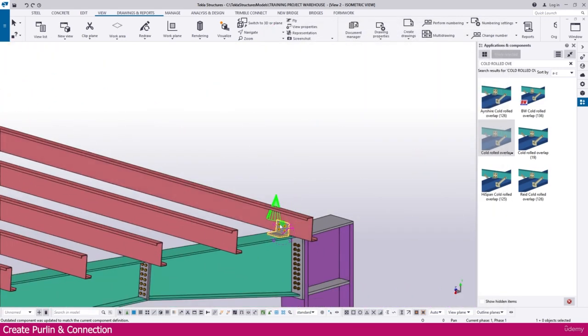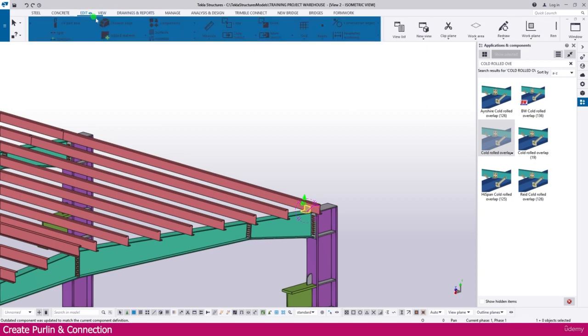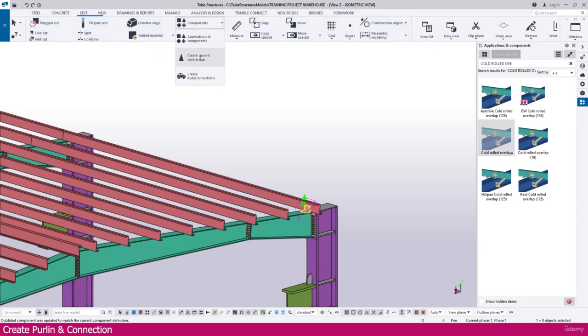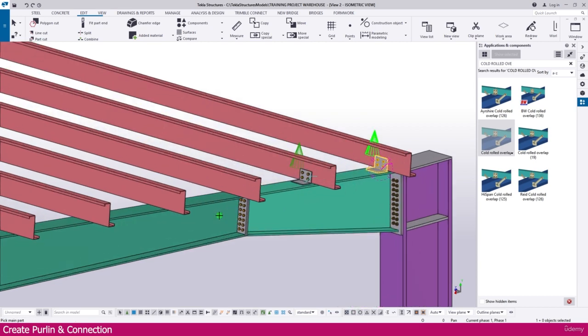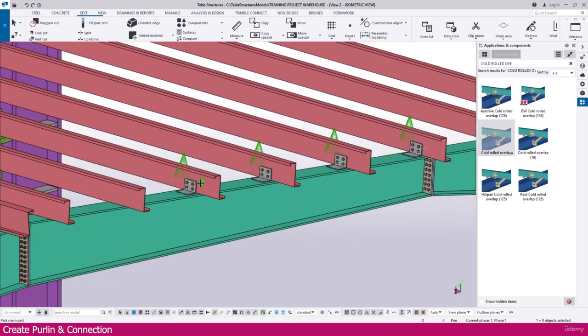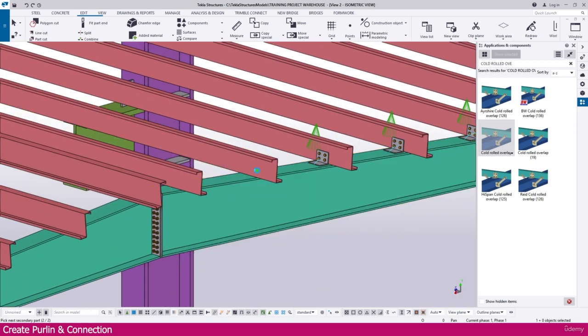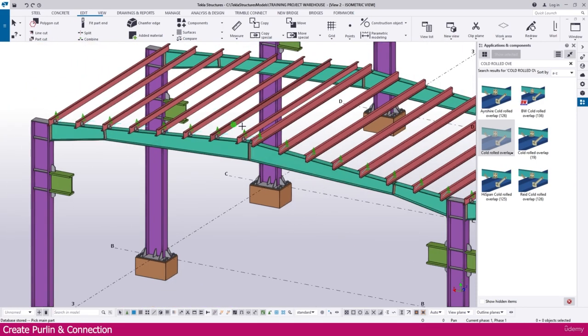Now we need to make this connection in all the areas. So just go to edit, then go to component, create current connection, select this one, press the mouse center button, select this one. Similarly you have to repeat the same. Within a few seconds you can finish all the connections. Now on this side all the connections are finished.